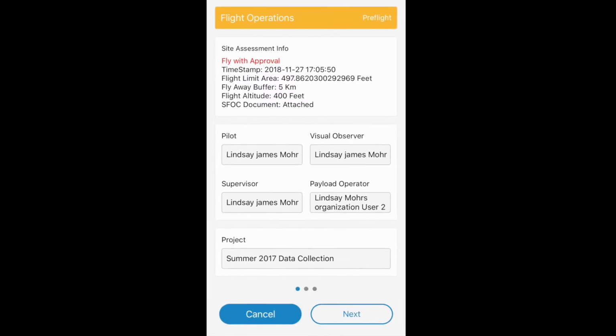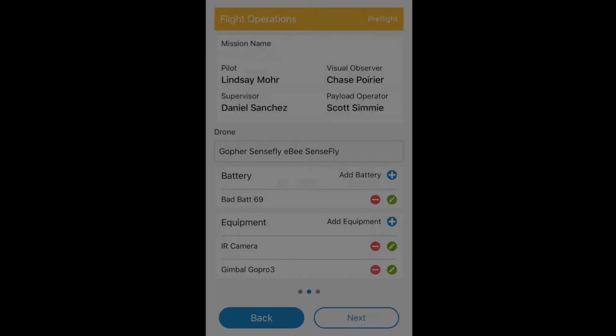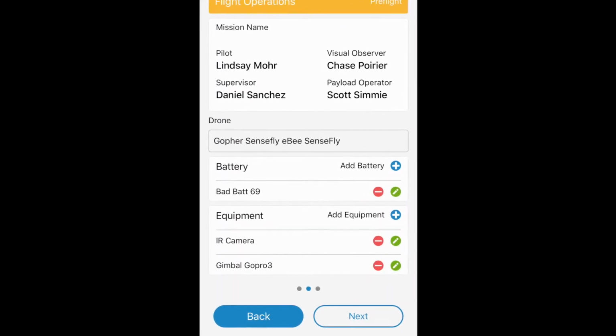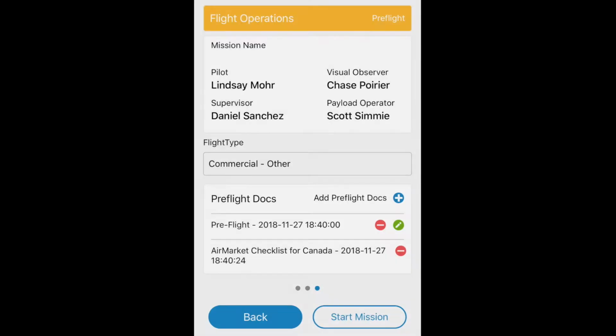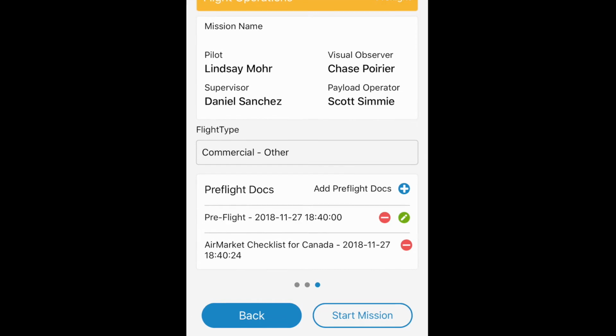On the first panel, select your personnel and customer project information. Click Next. Then, select your drone and equipment. Click Next. Finally, select your flight type and attach pre-flight documents. You are now ready to start your mission.